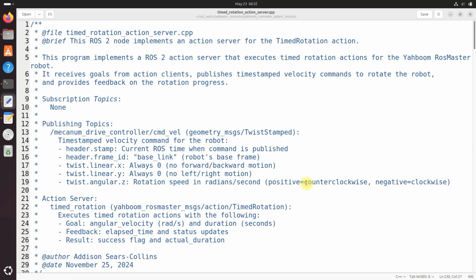Non-zero. So if it's positive, we're going to rotate counterclockwise. And if it's negative, we're going to rotate clockwise. And this is in radians per second. So get the goal, do the rotation, sending the velocity commands, and provide feedback while you're doing that.